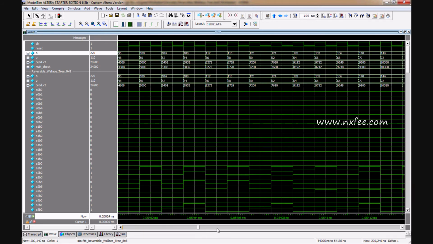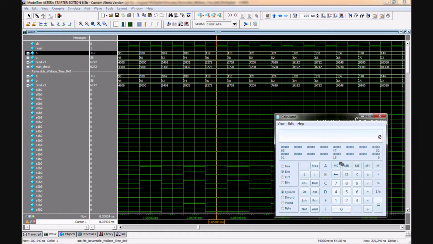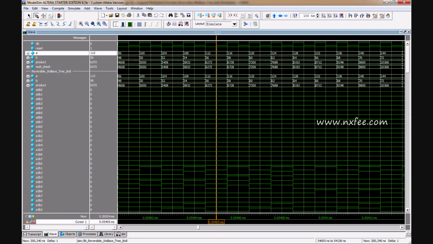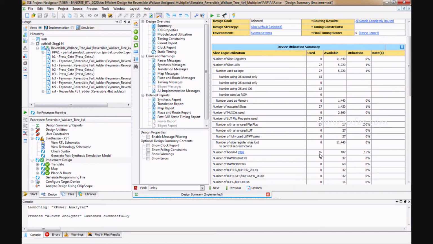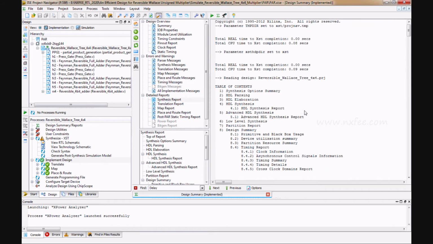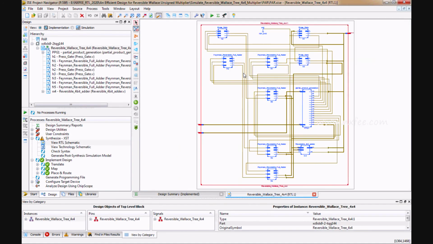For example, 112 into 56 equals 6272. We can use a calculator and check that: 112 times 56 means 6272. And the synthesis report for this project for the 4x4 multiplication: the LUT count is 27, occupied slices are 27, IOBs are 16, and the delay we can check here is 12.902. And this is the RTL schematic for the 4x4 multiplication.